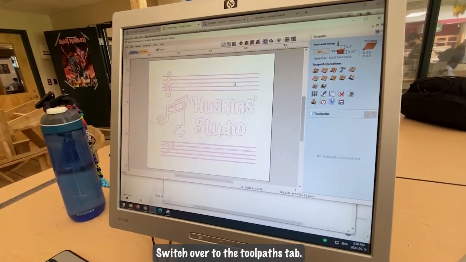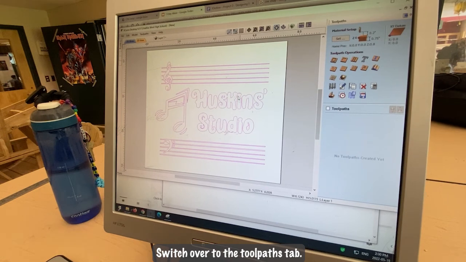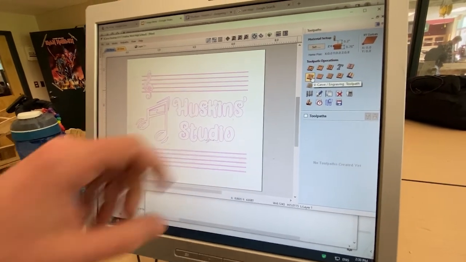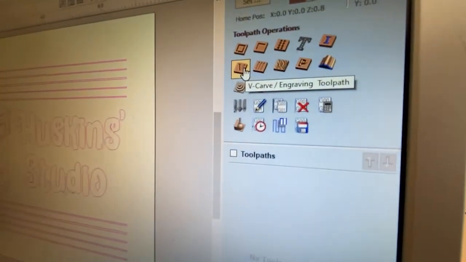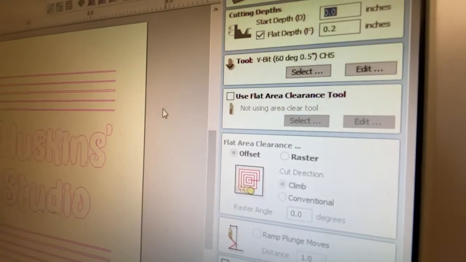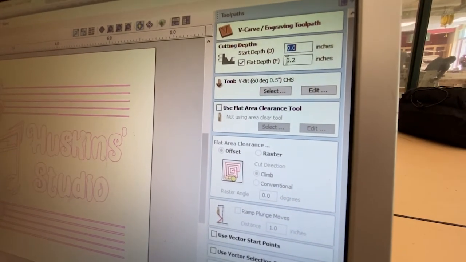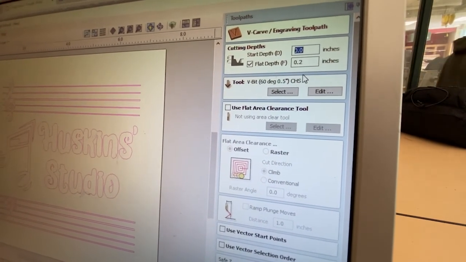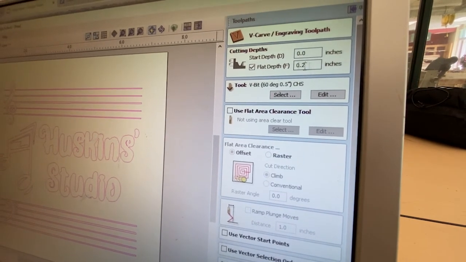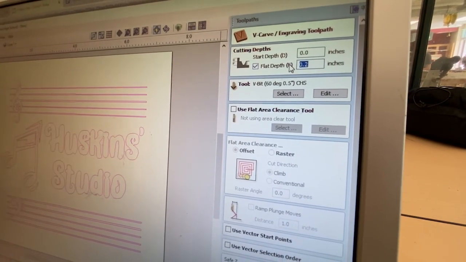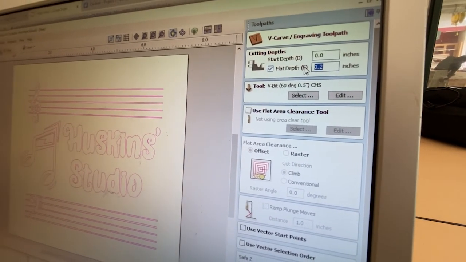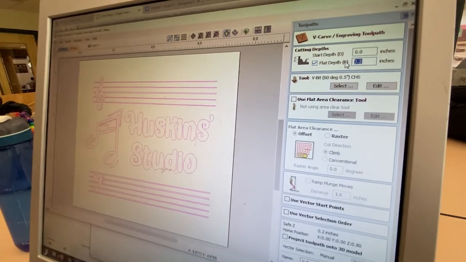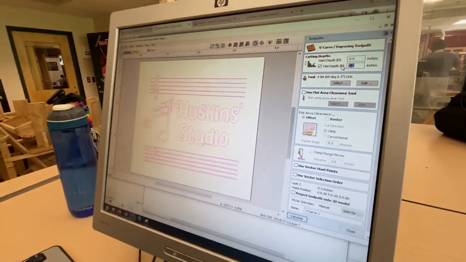So I'm going to highlight what I want to carve, which is, well, that stuff we just made, and I'm going to use the VCarve engraving. So I'm going to click that. My next step is to choose, I want to have a start depth of 0, so it's going to start right on the surface, and a flat depth of 0.2. This is going to be very important if you're doing an inlay.